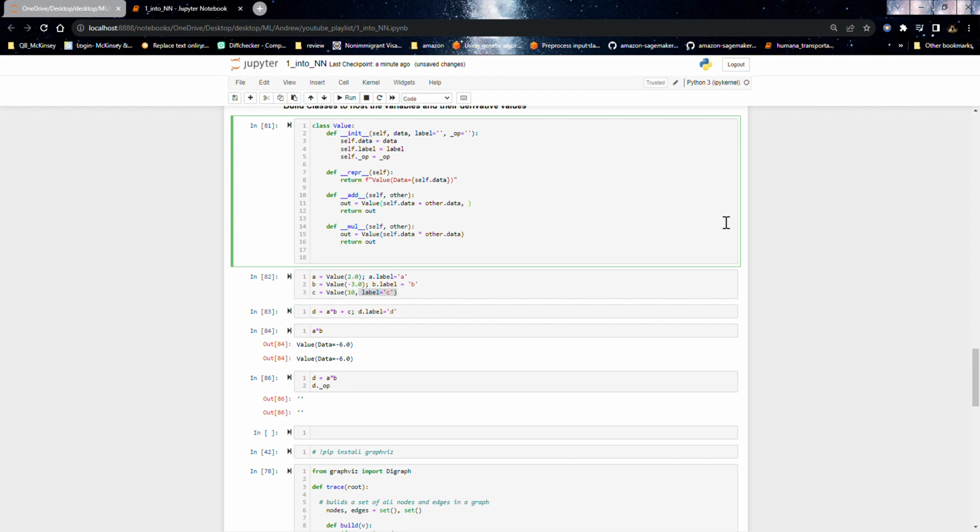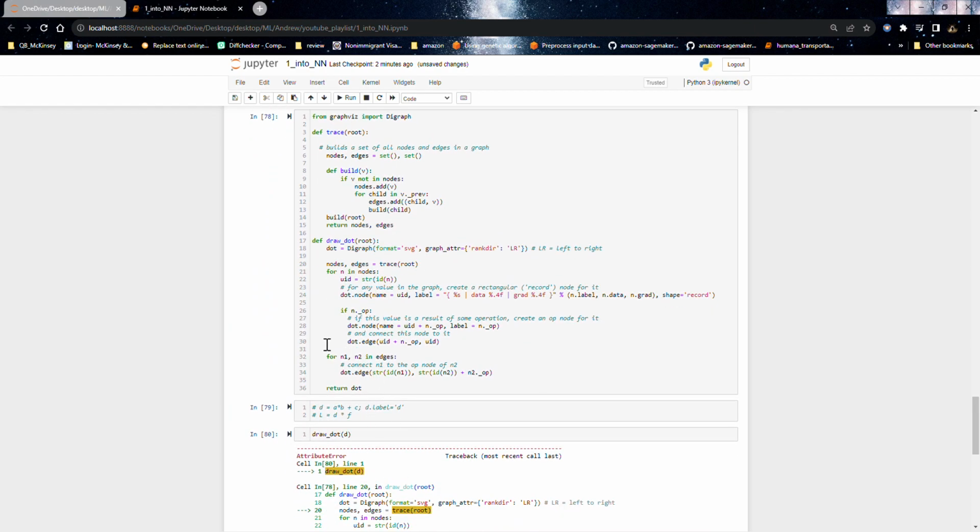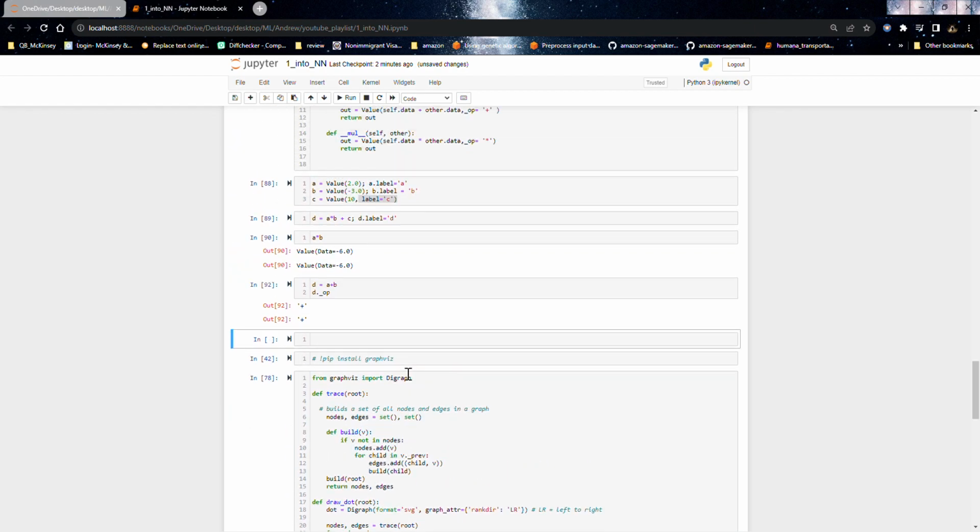But we are pretty sure that every input that comes to addition, we just add, and everything that comes into multiplication, we just multiply. So here it basically means that the operation is going to be addition and the operation is going to be multiplication. So when we look at d is equal to a into b, d.op is going to be multiplication that we have set, and if we do addition, then that's going to be addition. In this way, this can help to print out what kind of operation is happening under the hood.